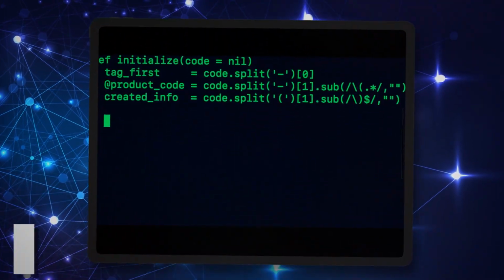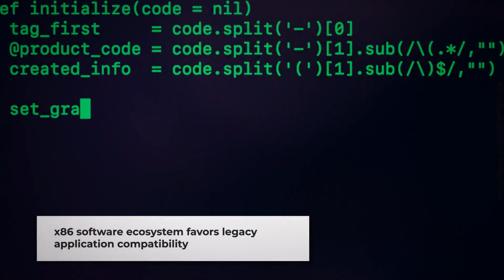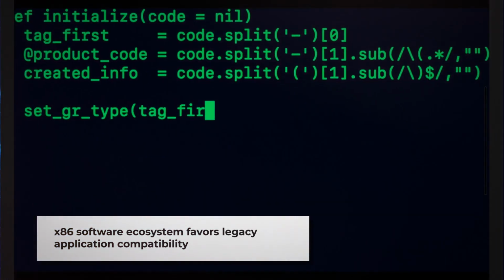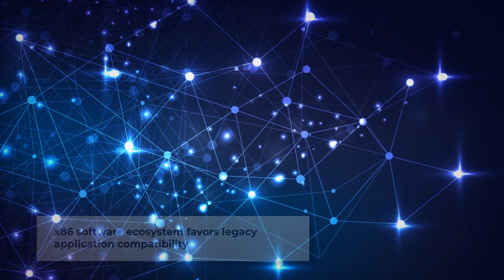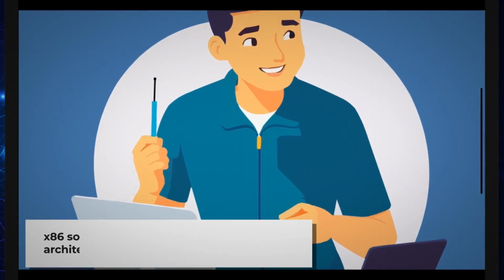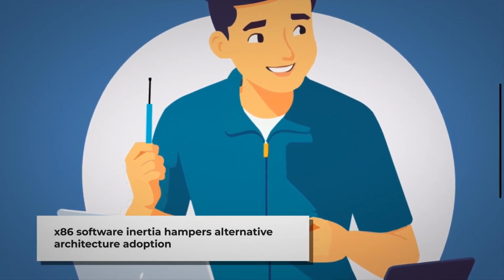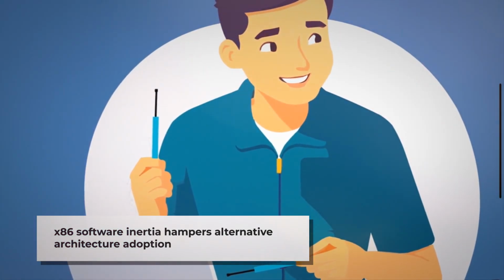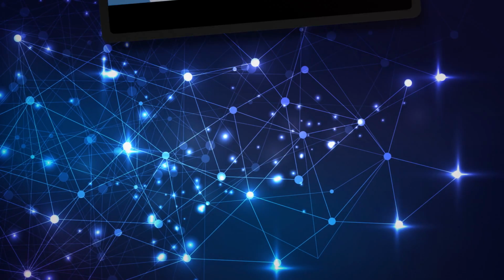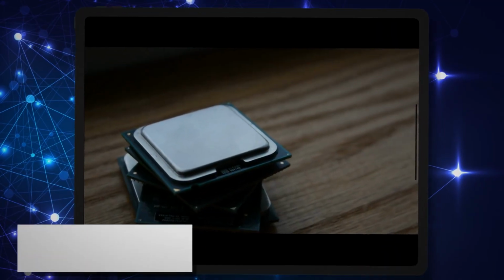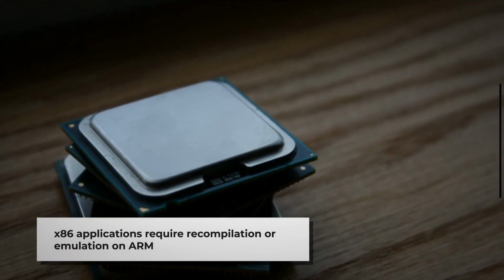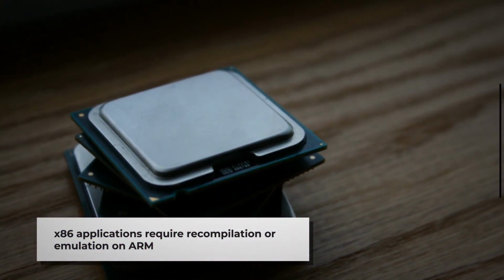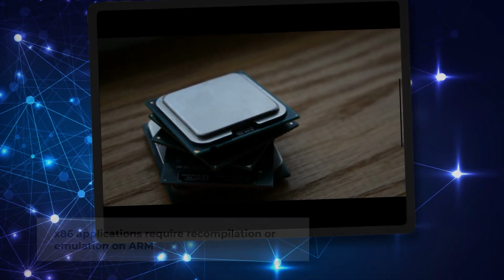Software compatibility has historically favored x86 due to decades of application development for Windows and legacy systems. The vast ecosystem of x86 software created substantial inertia, making it difficult for alternative architectures to gain traction in personal computing. Applications compiled for x86 cannot run natively on ARM without recompilation or emulation, creating a significant barrier to adoption.